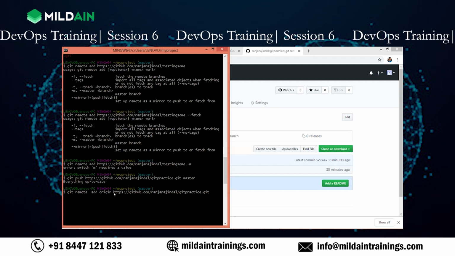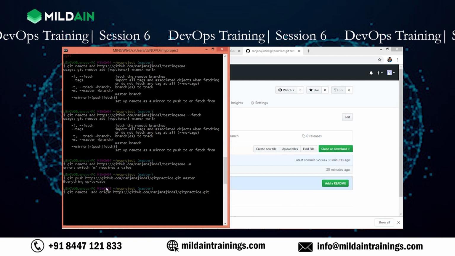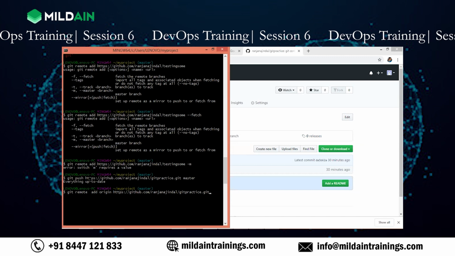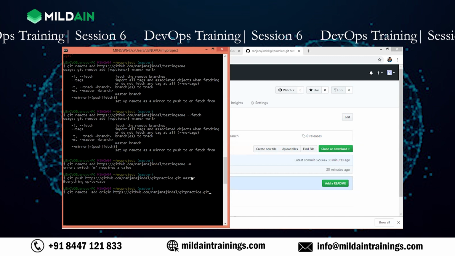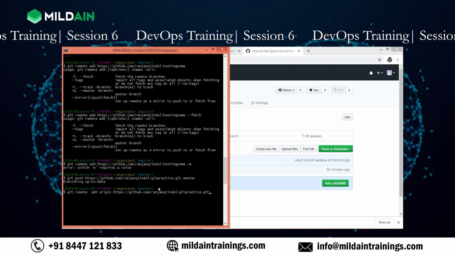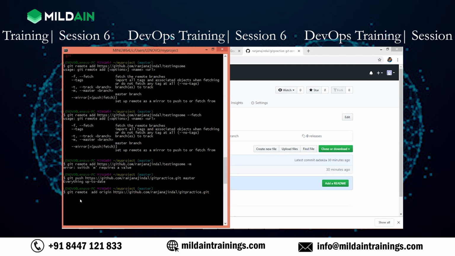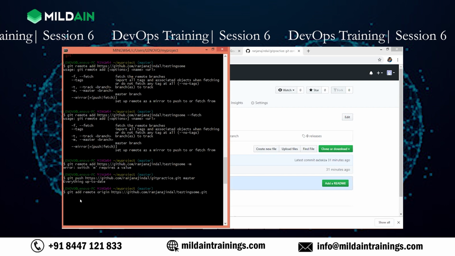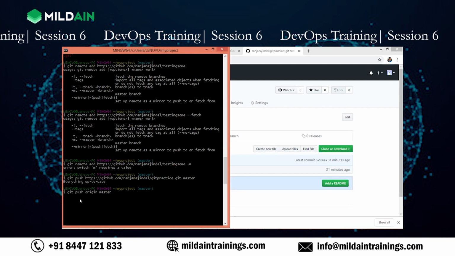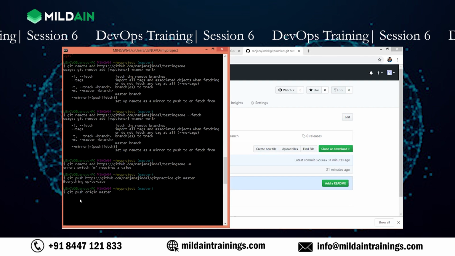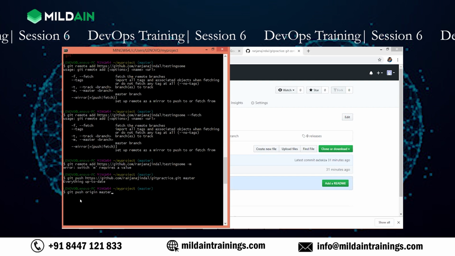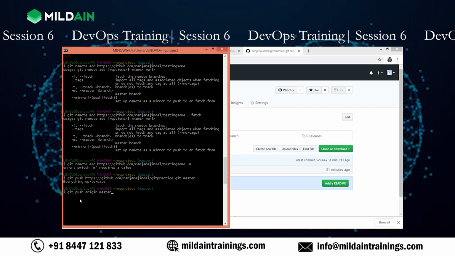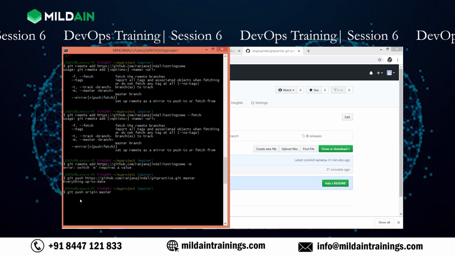So when we use git, we have two ways: either we give git push, then the URL, and if it is a branch, then the name of the branch. Or otherwise, we can just use a simple command, git push origin master. Because when connecting to the remote, we have given a name. Now we can use that name instead of writing the complete URL.